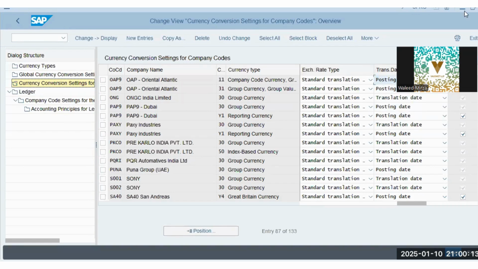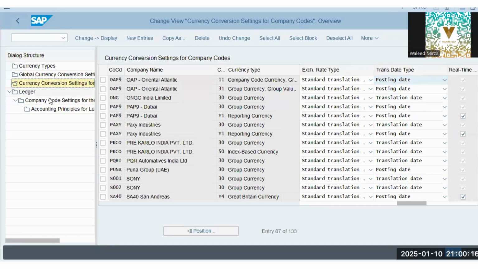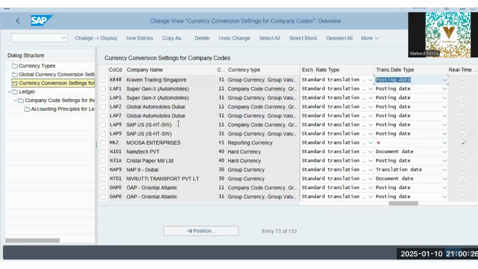Okay. So this can be asked in interviews, and this submodule, which is the ledger part, is always asked in the interviews. Page up. OAP0 has already copied it from OAP9. Okay, so we'll go back and move to the next part.